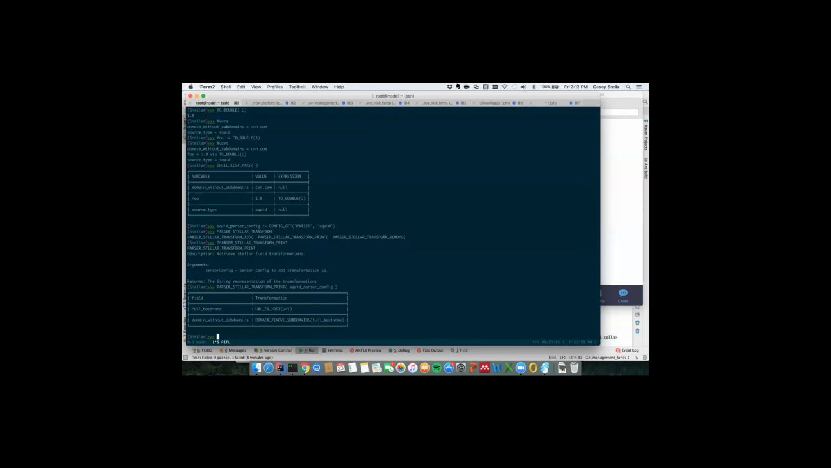So we parse the config, and we have two functions here associating full host name with URL to host, and domain without subdomain. That's the default squid, right? I want to modify that. So the first thing I want to do is figure out how to run my Model as a Service.